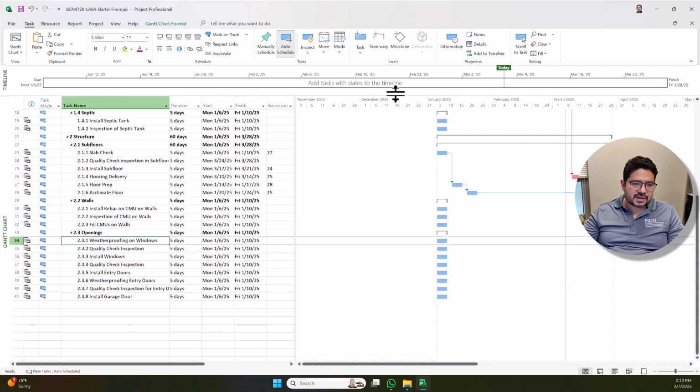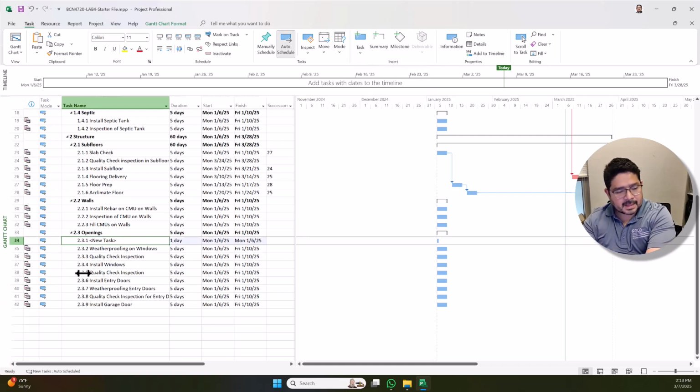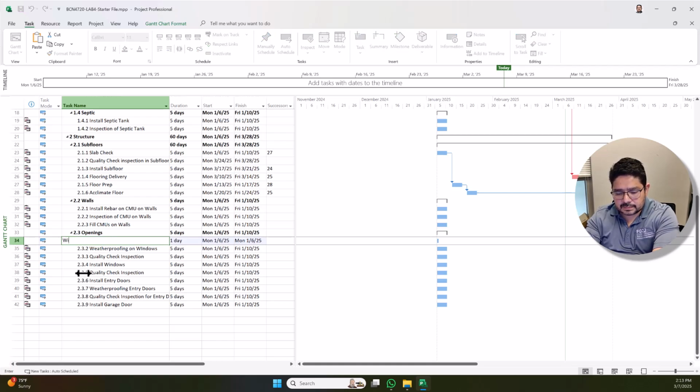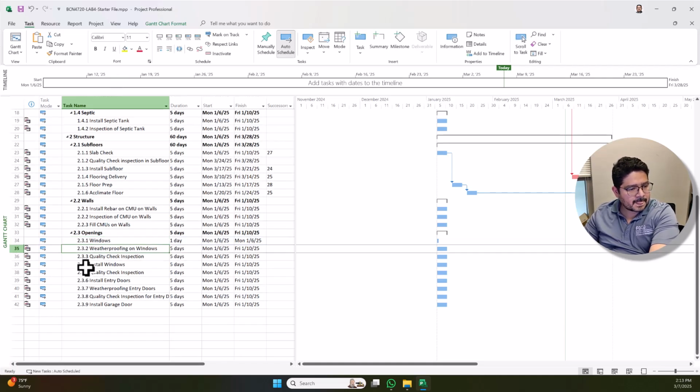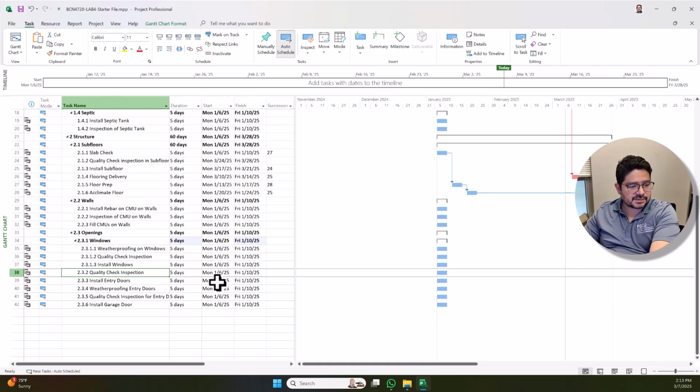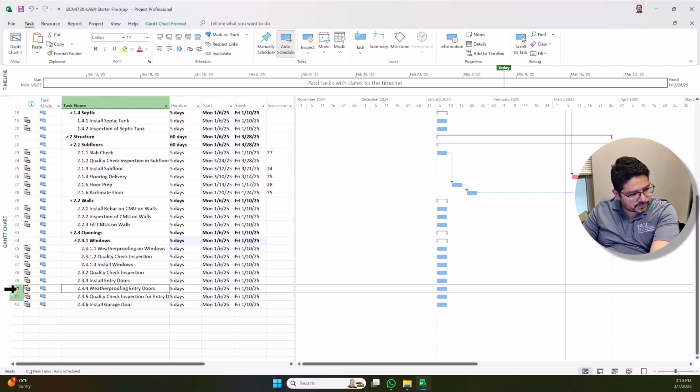And just to show you again how to convert different activities, I'm just gonna add an activity here, and this is gonna be windows. Within windows, we know that these three are part of the windows level. So I just select those activities that now I'm going to indent, and now they are going to belong to that specific level. Quality check inspection. Okay, so we have weatherproofing for those.